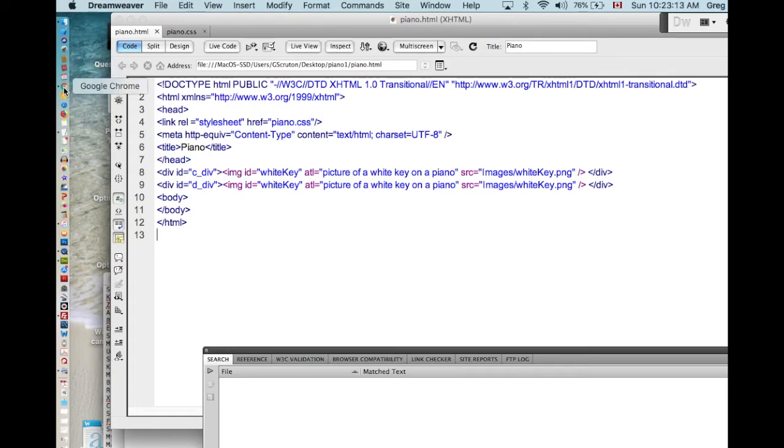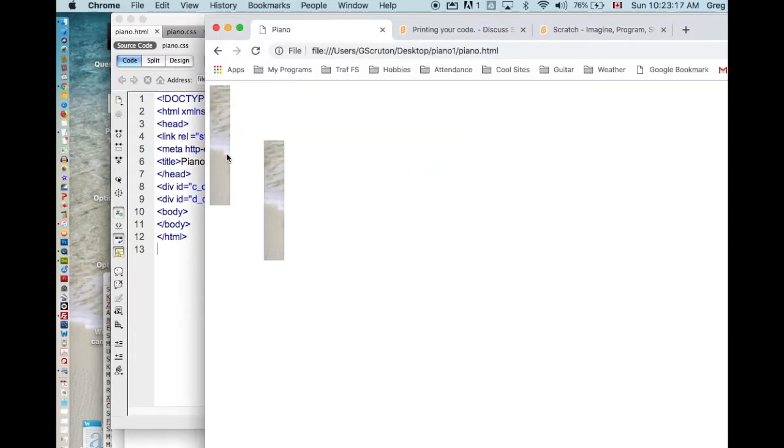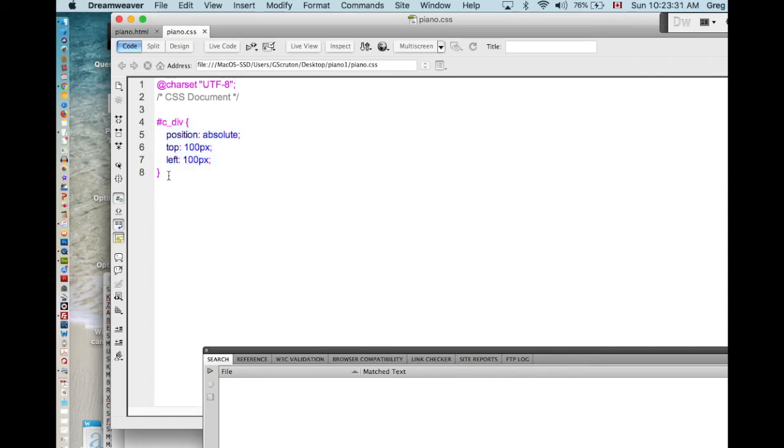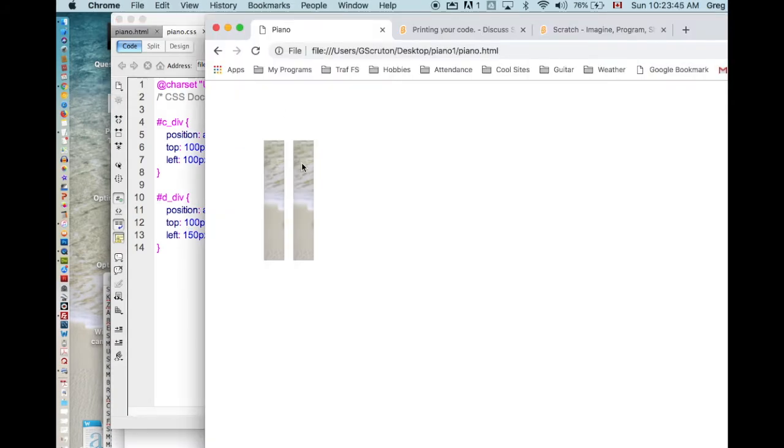If we save that and go back here, and as soon as we press refresh, the top one, the C note, has moved over to here. And I want to put the D note right beside it. Back into our CSS, I'm just going to copy this for my D div. Instead of being left 100, let's put it at 150. Let's save that back into here and run. Here's my C note, here's my D note.